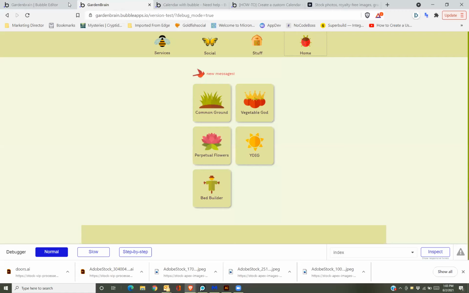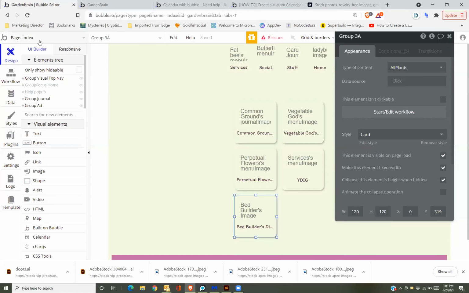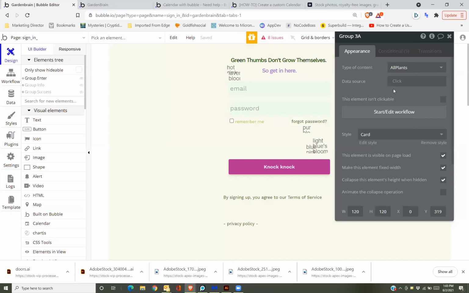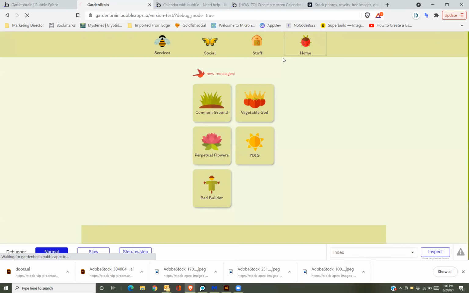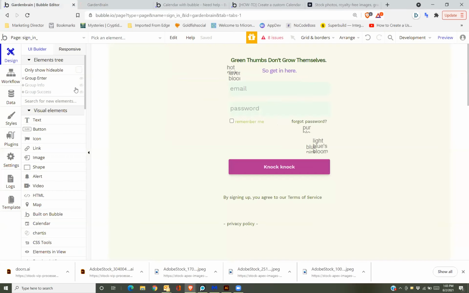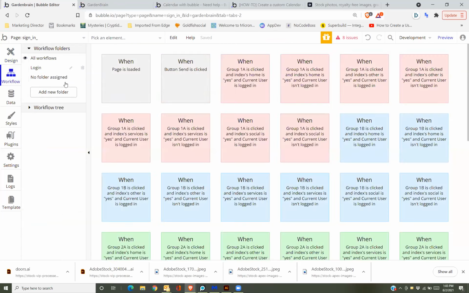Okay, so I've got two things. One is more important than the other. This is for the sign-in process. I don't want a separate login and a separate sign in. I want them to put their stuff in, and then I want this to check whether or not we have their email. And if not, sign them in.